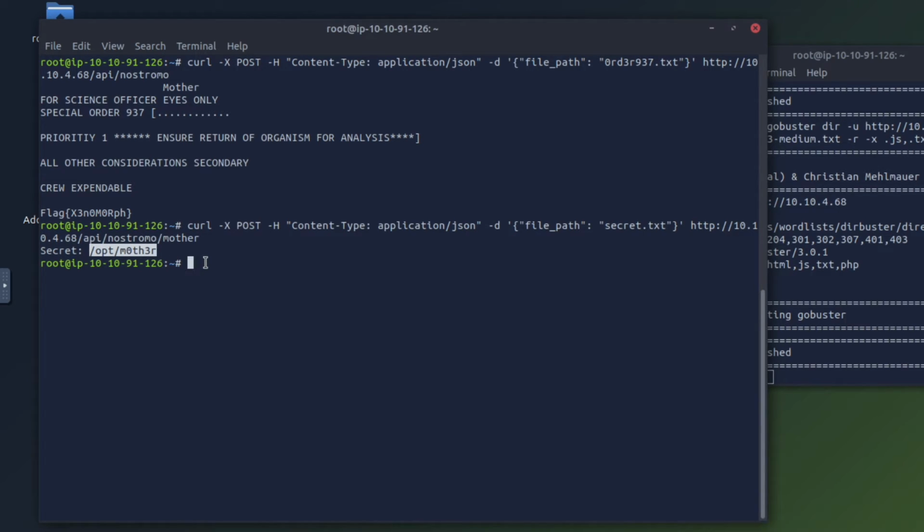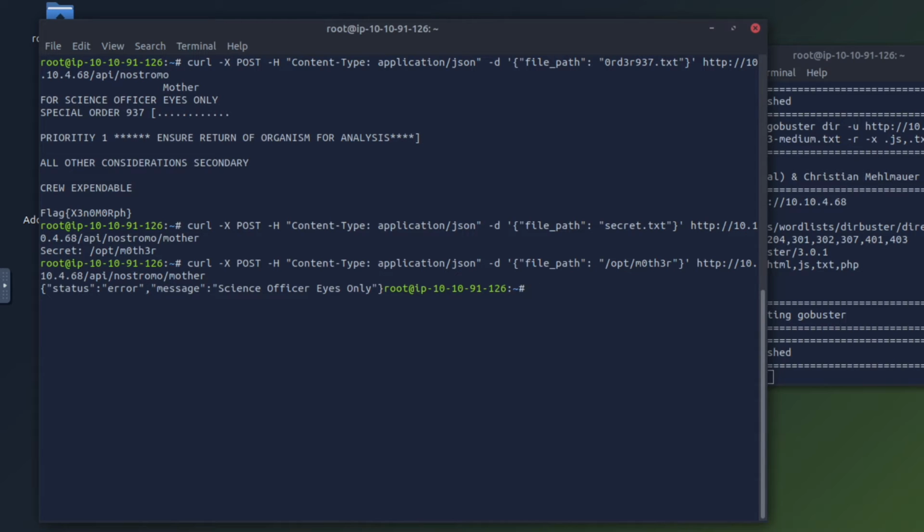So now we want to be searching for this path. I think we're going to be looking through this particular path, and it's the same API, so it'll be the same folder, but now the file path is going to be different. So let me see. If we do opt, m0th3r, mother, do that. It says science officer eyes only.